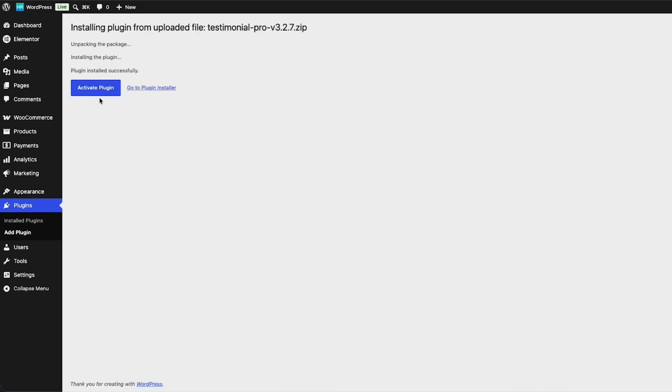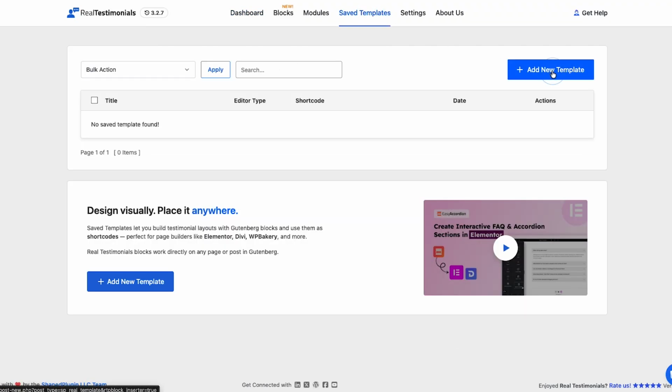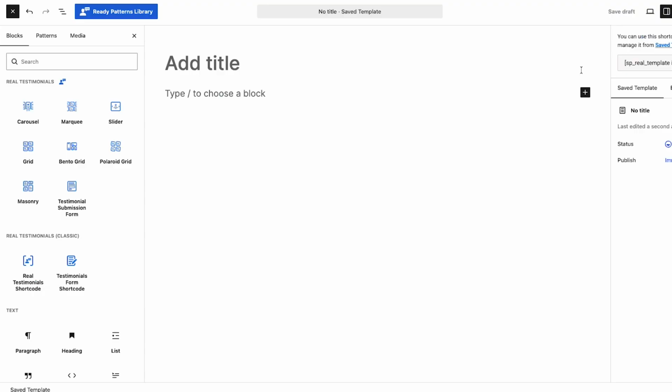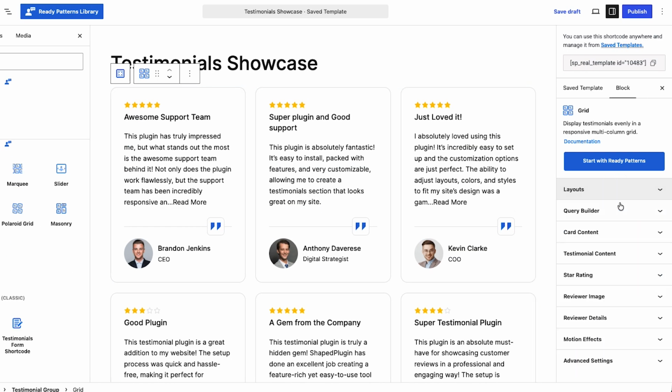Let's get started. After installing and activating the Real Testimonials plugin, you will see the dashboard page. From here, go to the Saved Templates tab and click Add New. In the page editor, enter a title for your template, for example, Testimonials Showcase. Then, add the block you want to use and customize it exactly how you want your testimonials to appear.